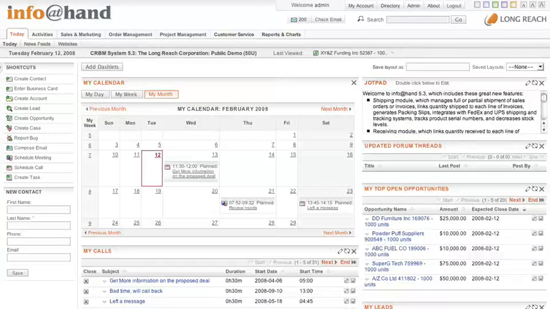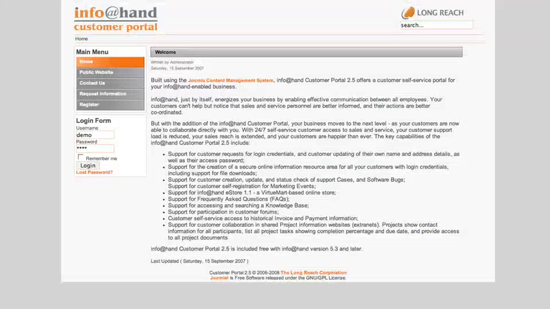But there is another side to Info-at-hand. It is, after all, a customer relationship and business management system, and therefore has to address the needs of both your customers as well as your employees. To address those customer needs, we have the Info-at-hand Customer Portal and eStore, as you see here.